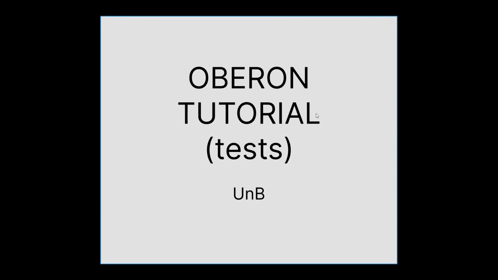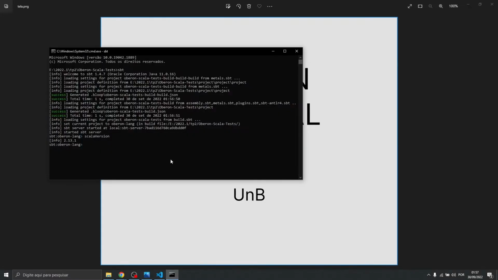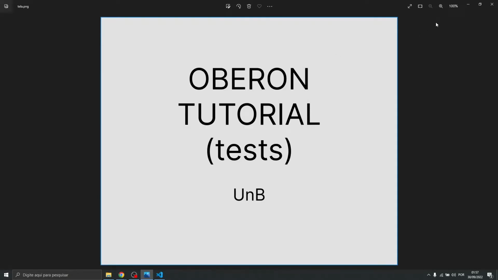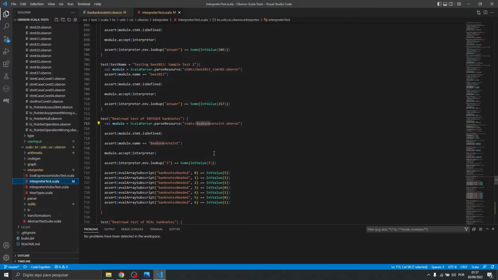Okay, for our implementation, we are going to need some software. First, we are going to need the SBT of this version, Java JDK 11, and Scala 2.30.1. Since this is a tutorial for tests, we are going to show how to do a test in Oberon in our implementation.